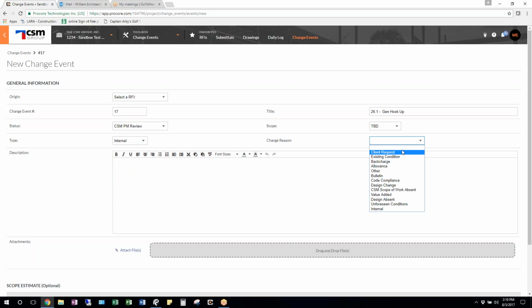Change reason, again, just like with the CCDs: owner change, existing conditions, back charge, allowance, bulletins, code compliance, scope of work absent, design change, value added, all the same stuff we had before. In the description spot, you can write in everything. You can either cut and paste the bulletin in here, or you can just give the brief description.